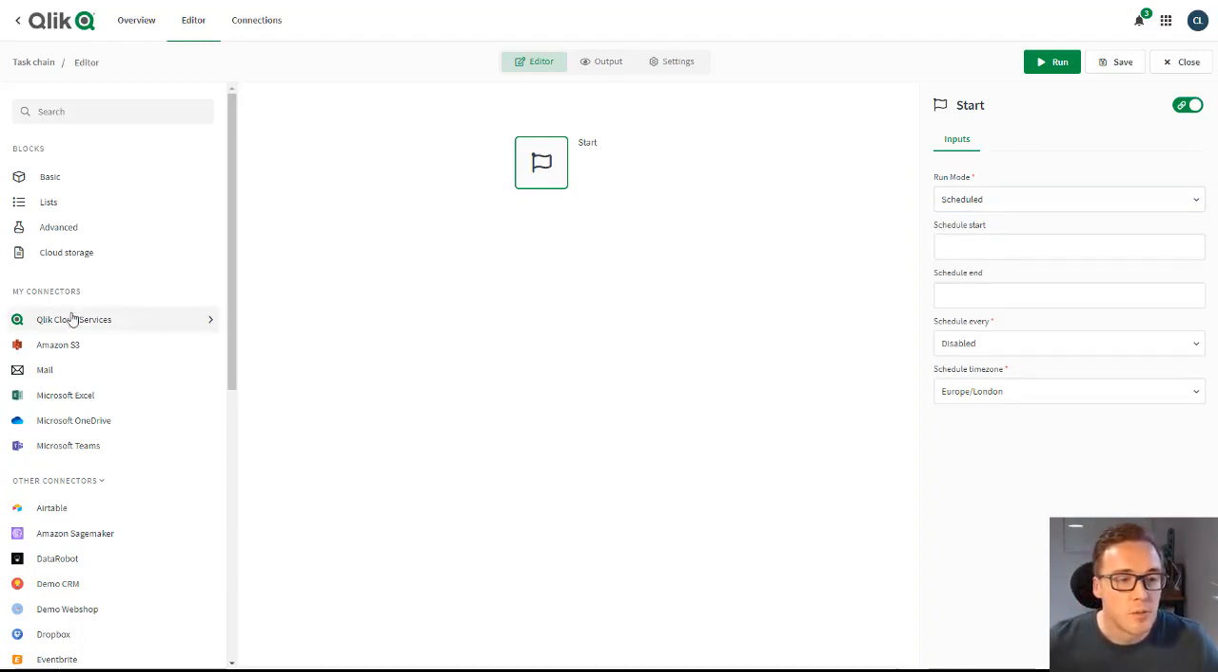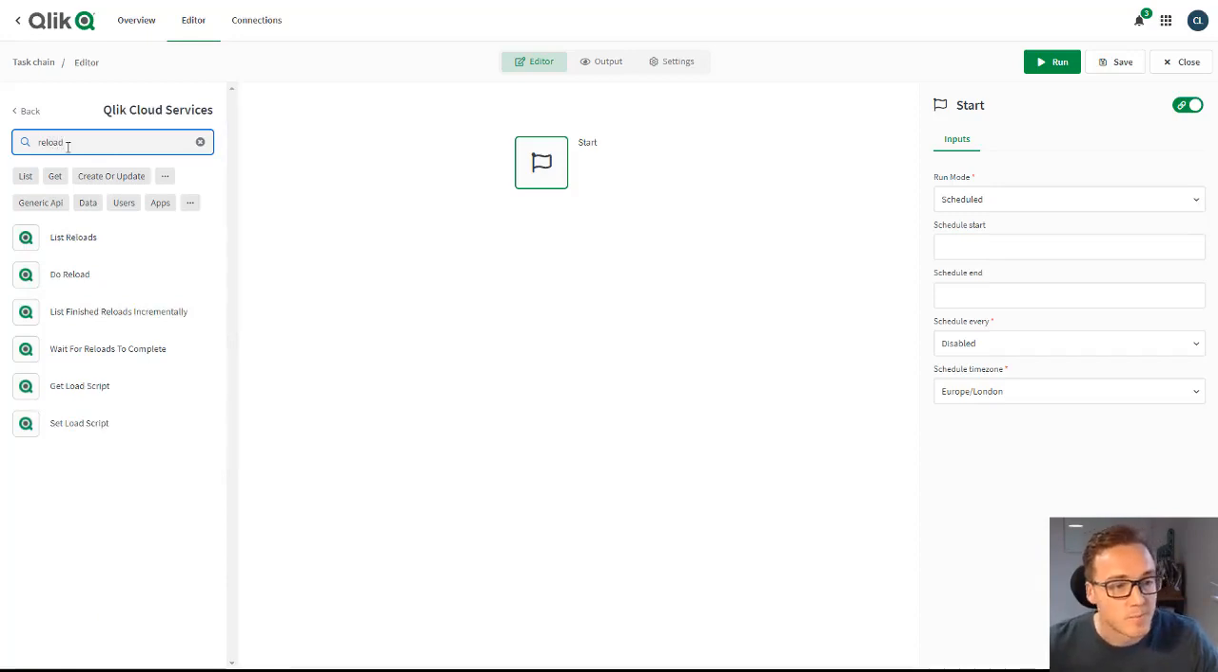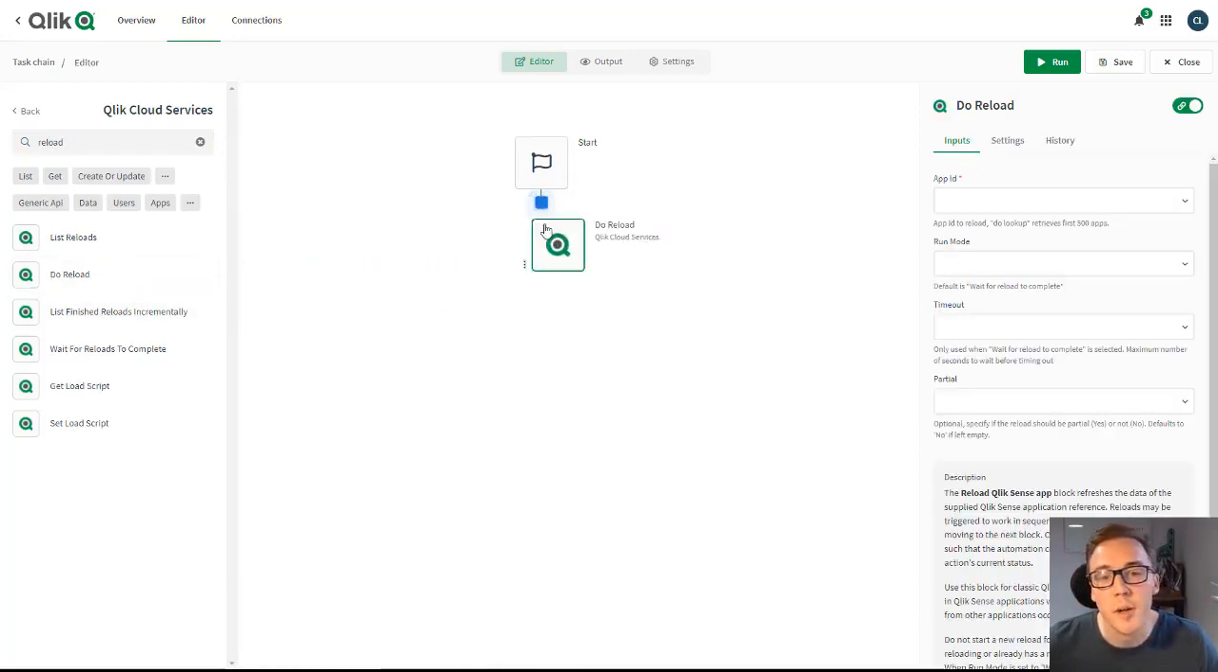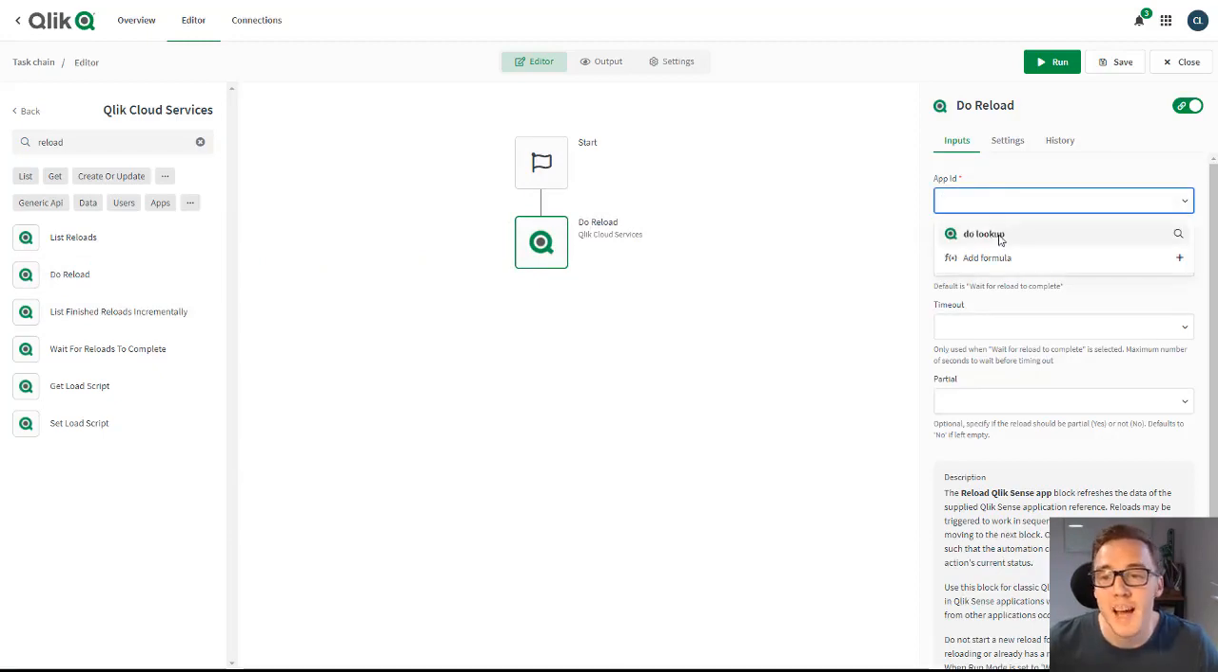And what we're going to start off with is using the Qlik Cloud Services. So this is the main one. This gives us access to all the APIs that the Cloud Services has to offer. And in here, we can call a reload task. So what I'm going to do here is use the do reload block, and I'm going to set that underneath my start position. So in here, it'll ask me to specify an app ID.